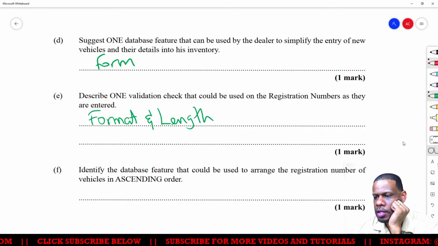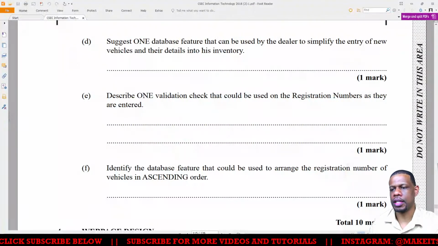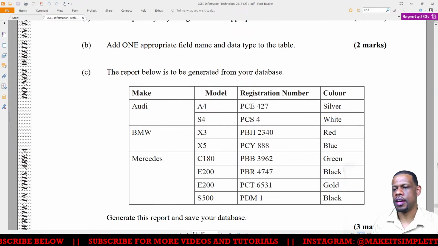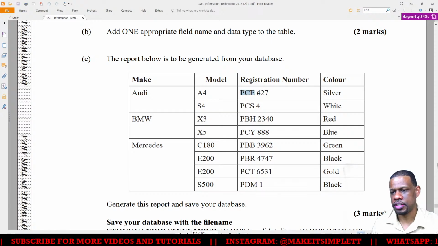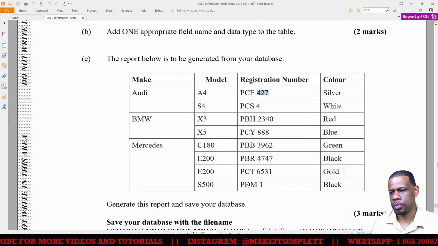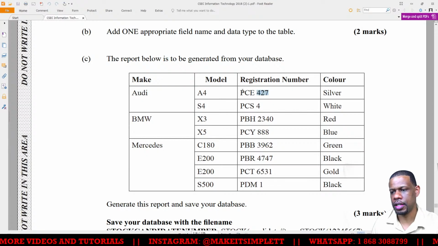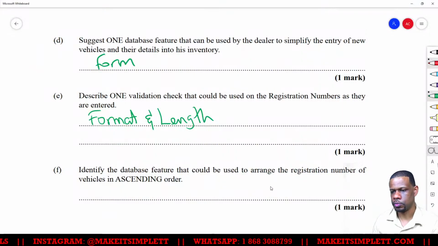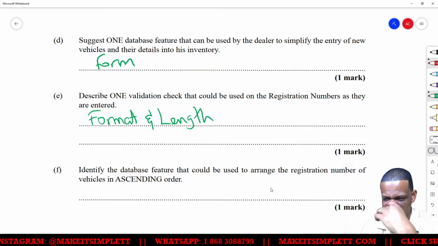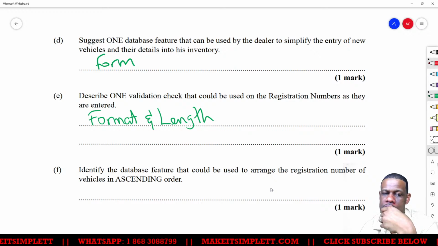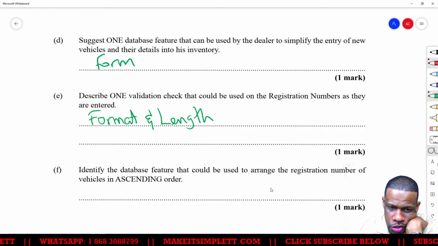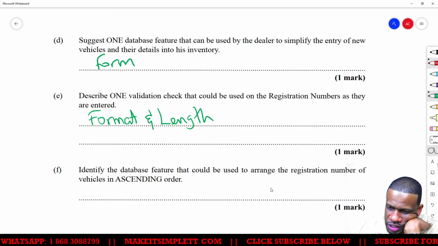Right? Because registration numbers have a particular layout. So you must have the 3 letters, and then you must have the numbers after. So it could be a format check saying that the first 3 things have to be letters, and the next 4 things have to be numbers. Format and length is the perfect answer there. If you try range check, maybe for the numbers, you'd have to take into consideration the letters too. So, yeah, that'll be the best answer.